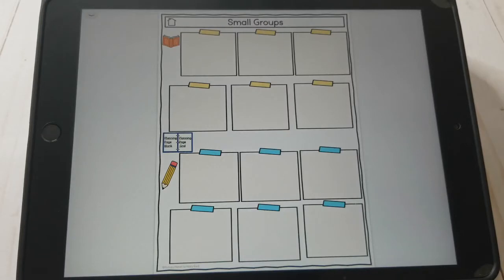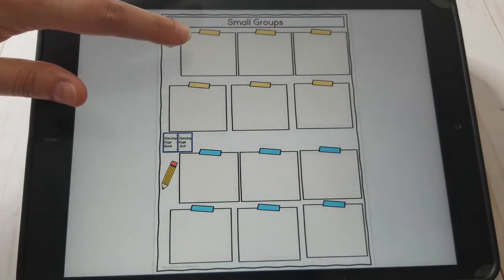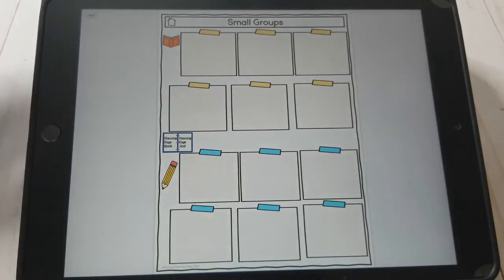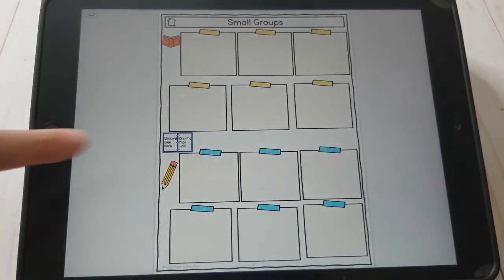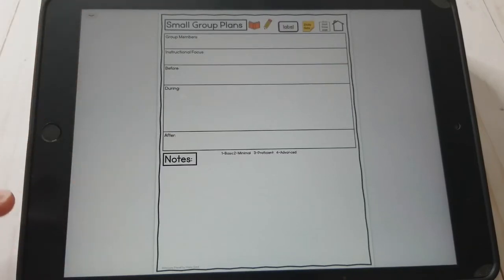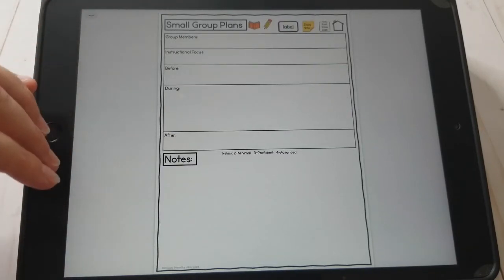This will take you to the small groups page. This is where you can organize your students into small groups. Here's for reading and for writing. And then I also have a planning page that's blank. So here's how you can plan your small groups.